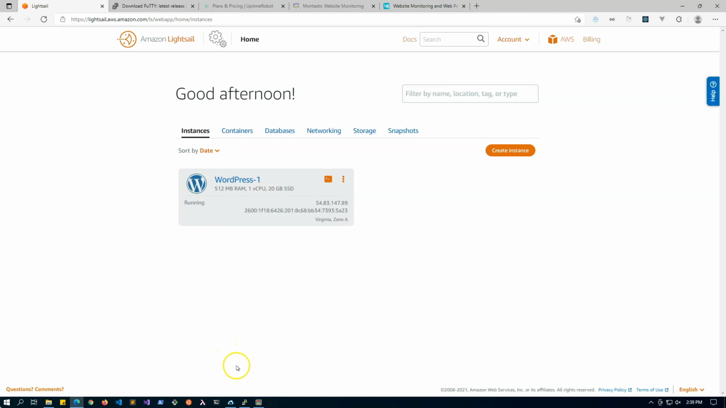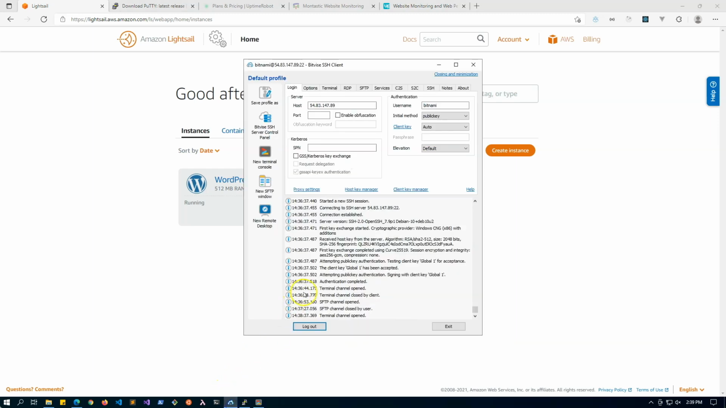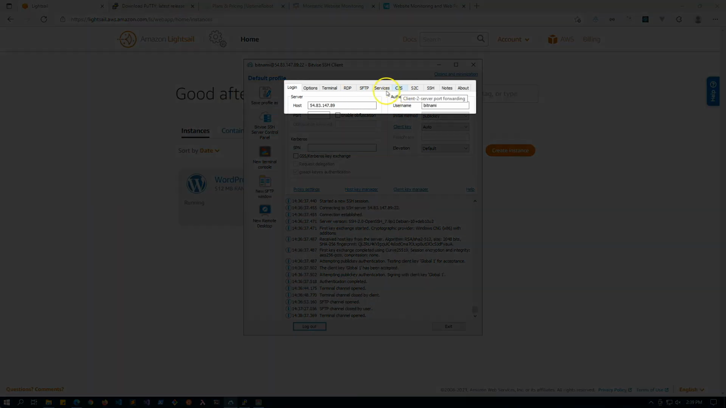So this is where the SSH client that we installed comes in handy as well. So let me show you that. We already have Bitvise configured from our previous section, so I'm going to continue using this one here. So open Bitvise, go over to your C2S tab. So once you're logged in, you see this window, click on C2S.